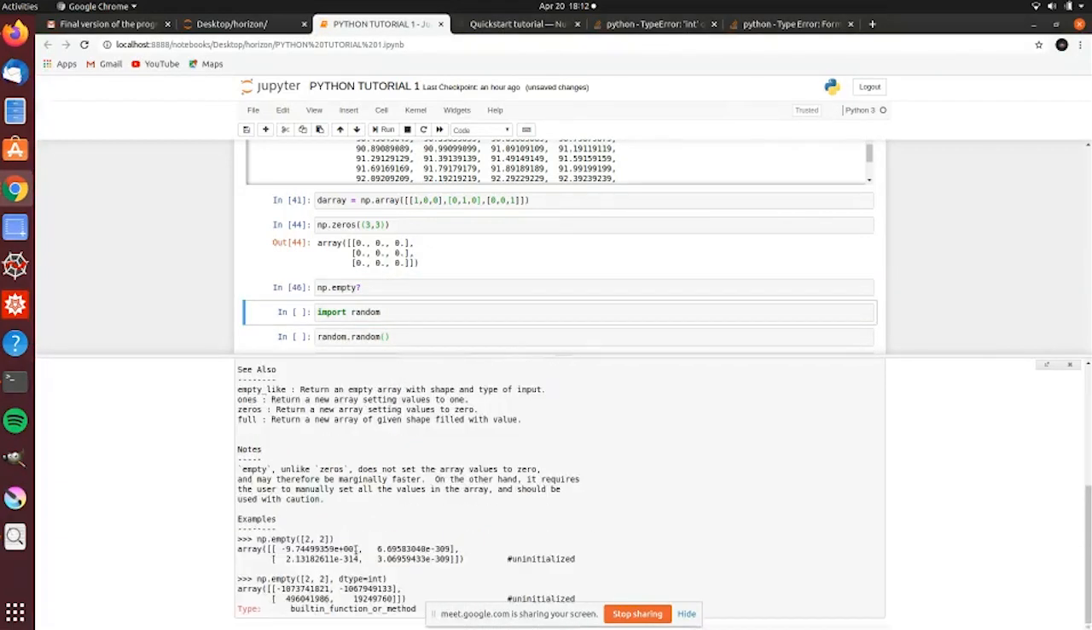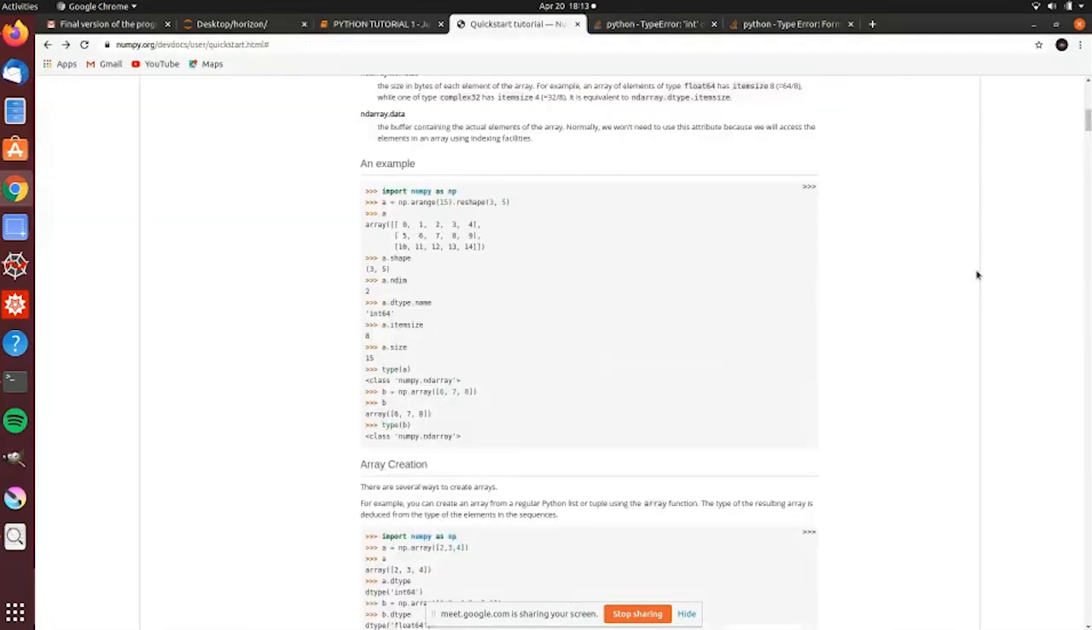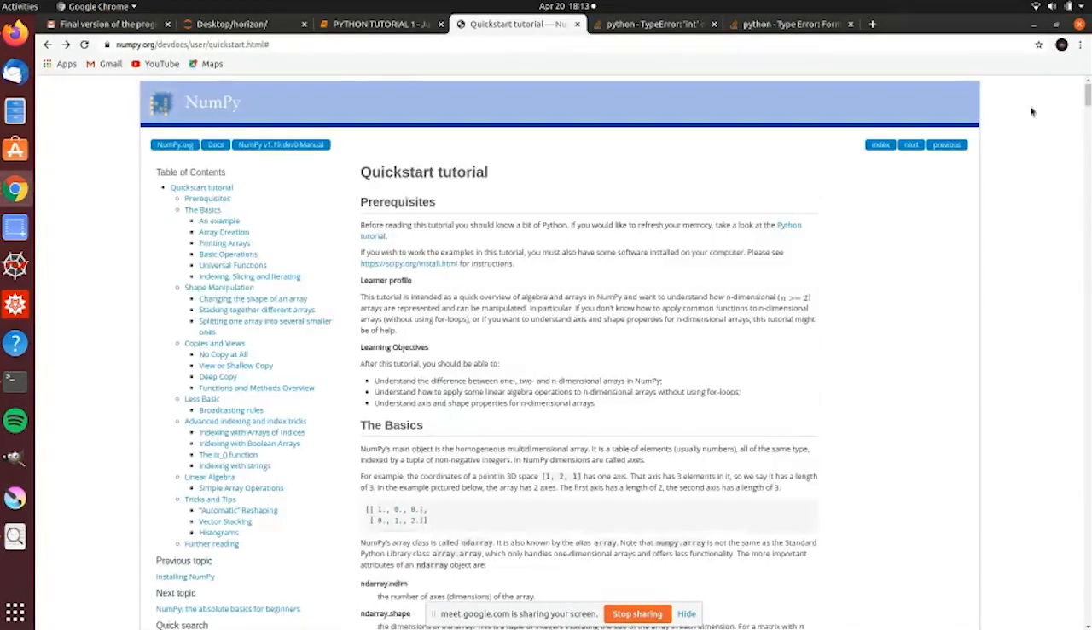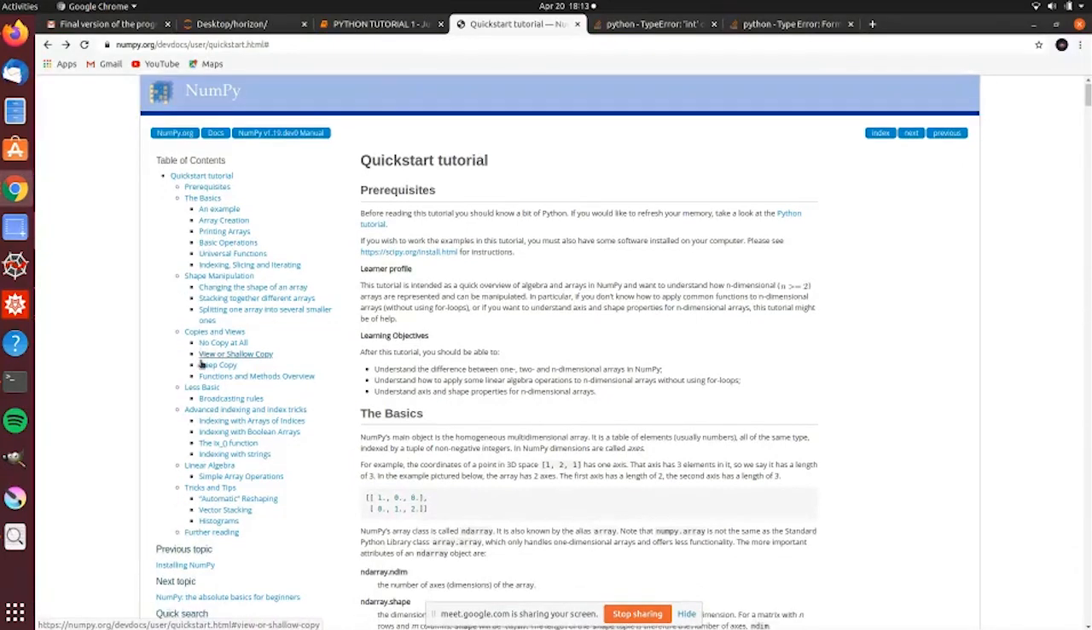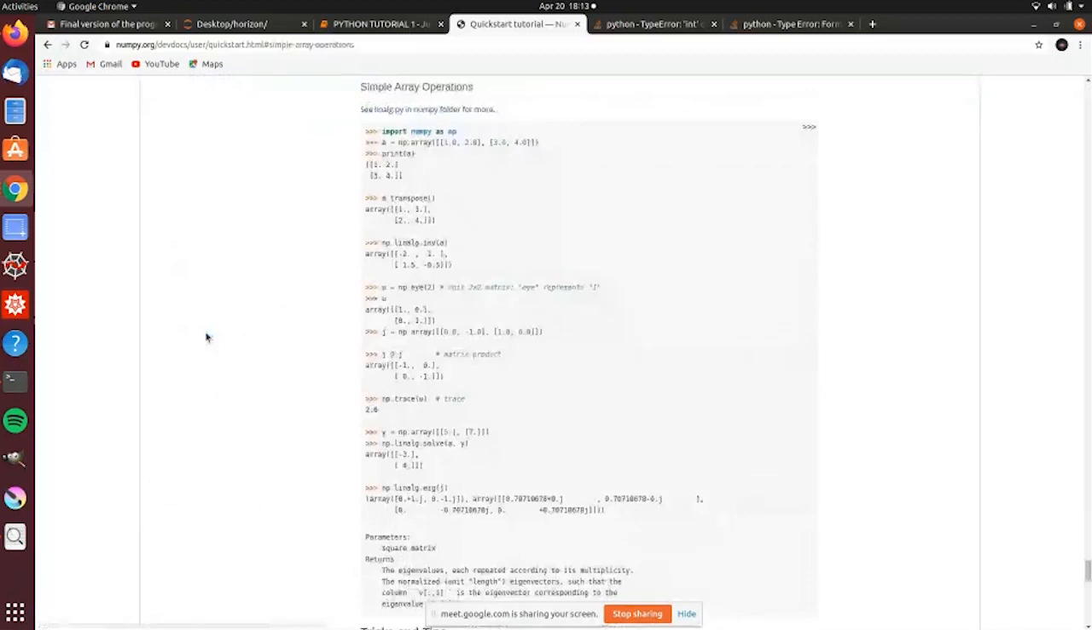So this will give me an array filled with some garbage random values, but it will give me an array of that particular size. Yeah, these are some of the tools for NumPy. Again, to have a proper view of all the tools in NumPy, you can go to this particular website, NumPy's tutorial. You will learn all about array slicing, array shape manipulation, copying, then some linear algebra.